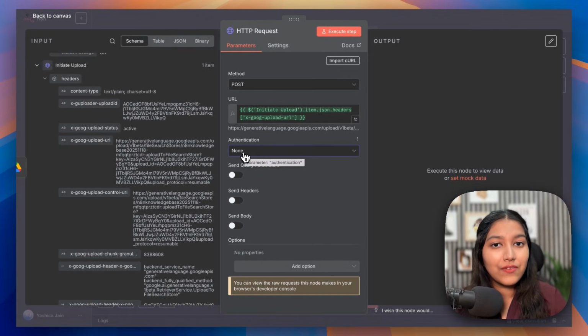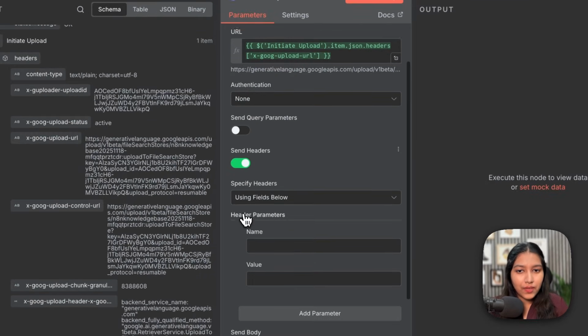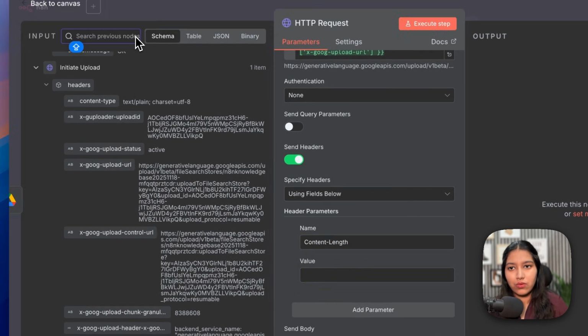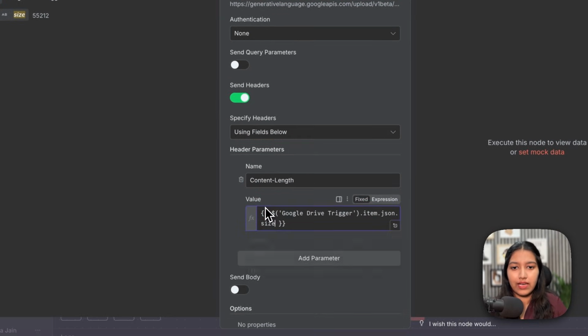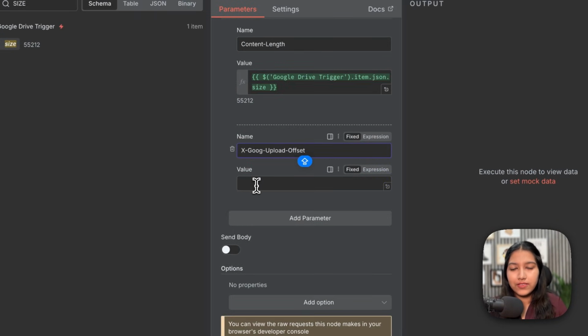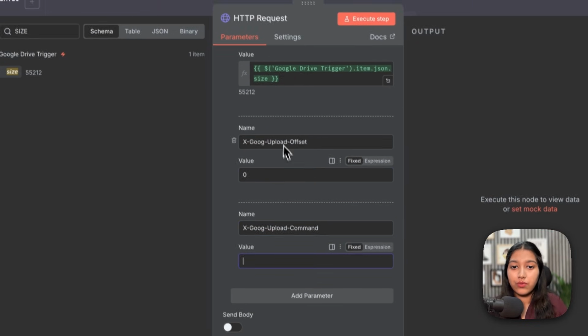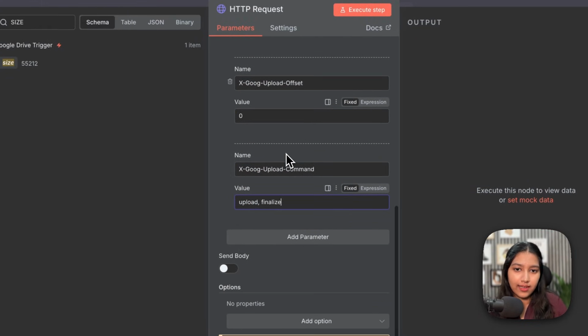Another interesting thing is that we don't need any sort of authentication for this particular HTTP request module. But yes, we do need to pass a few headers. The first one is the content length, which I've told you, you have to search for size and then drag and drop the value. The next one is the offset, which is going to be 0. And lastly, the command, which is going to be upload and finalize.